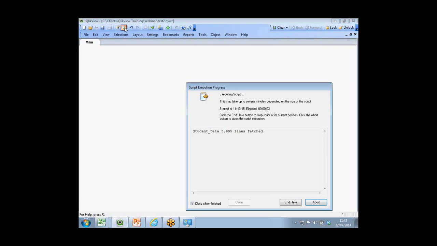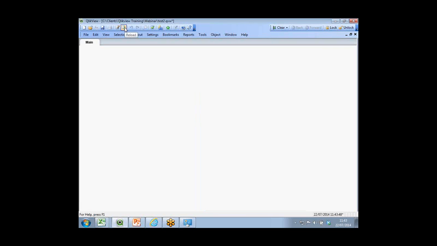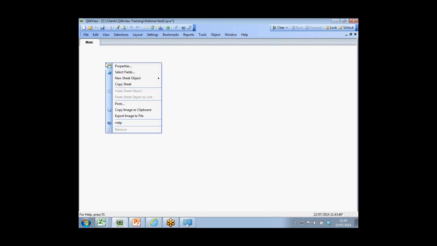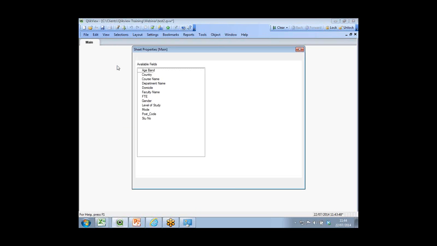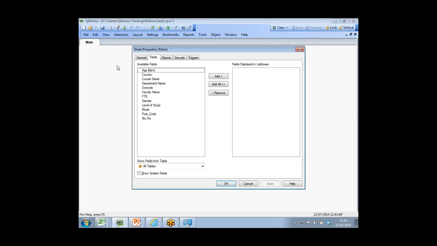There's only about 6,000 records in there. We've loaded millions of records into Qlikview. That's the norm as opposed to 6,000. It leaves me with a blank dashboard screen. I, as a developer, am going to right-click on that screen and say, what lists do I want to put on that screen? Which dimensions do I want to put?